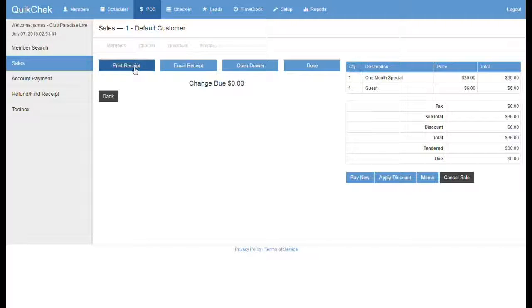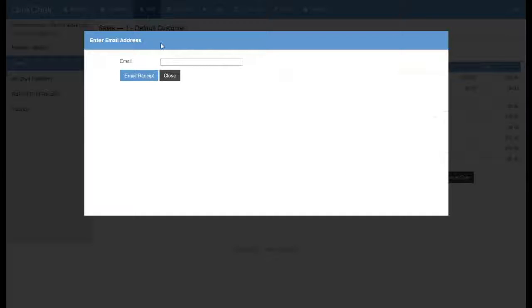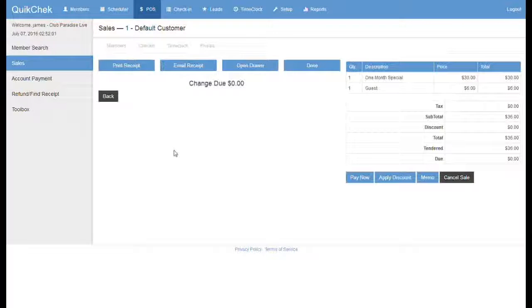In this example, let's email a receipt. Default customer does not have an email address assigned to its record, so it will prompt you to enter in an email. Let's type in the email of the member that made the purchase. Click Email Receipt, and that receipt will be sent to the email that you entered on the previous screen. After that, please click Done to complete the transaction.